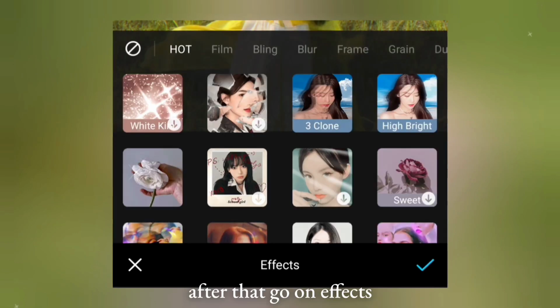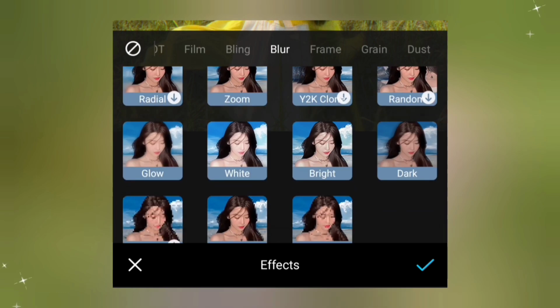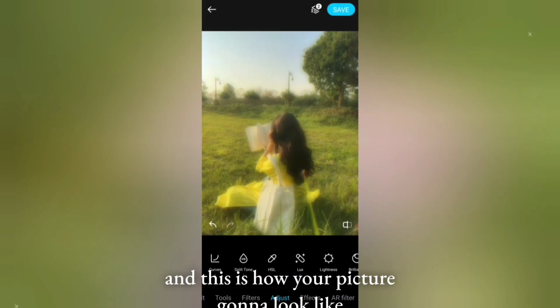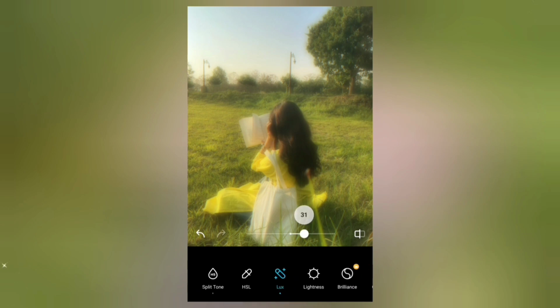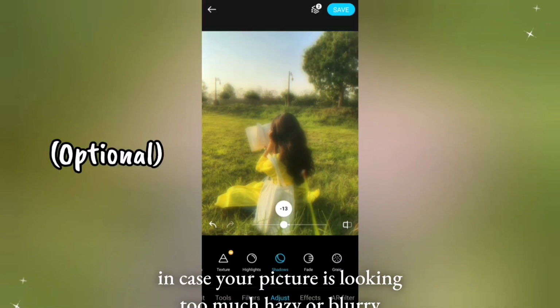After that go on effects, select blur, under it select glow. Pull it to 0. And this is how your picture is going to look like. Dreamy, right? But you can increase this in case your picture is looking too busy or blurry. And this is the final result.